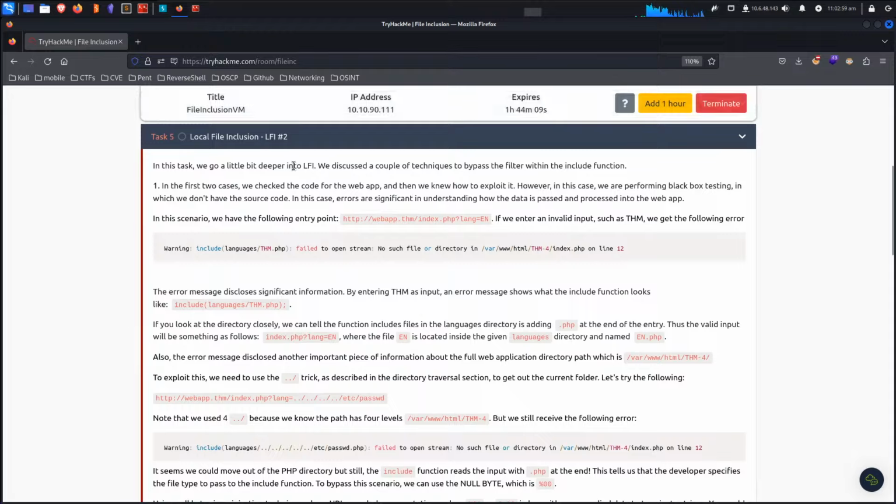In this task, we go a little deeper into LFI. We discuss a couple of techniques to bypass filters with the include function, check code, web app, exploit. However, in this case, we are performing black box testing, in which we don't have access to the source code. In this case, errors are significant in understanding how the data is passed and processed in the web app. In this scenario, we have the following entry point.